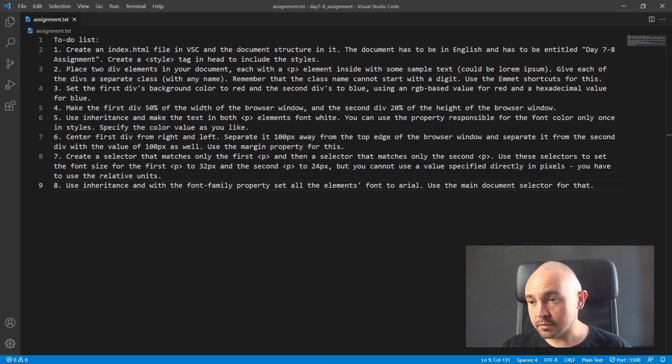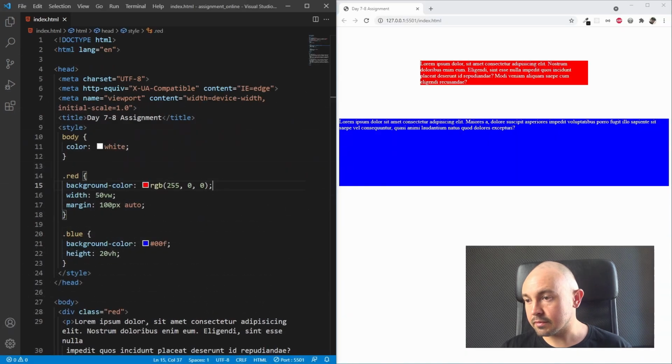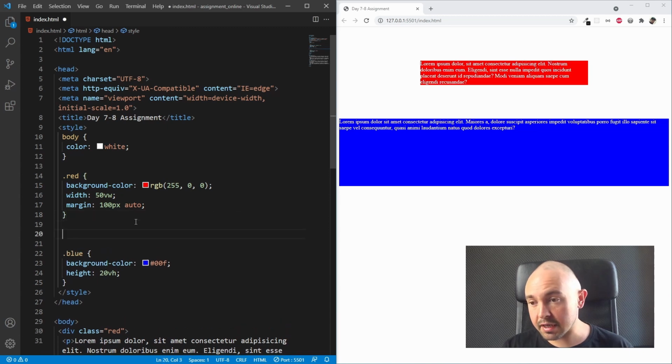The seventh one, create a selector that matches only the first P, and then a selector that matches only the second P. Use these selectors to set the font size for the first P to 32 pixels and the second P to 24 pixels, but you cannot use a value specified directly in pixels. You have to use the relative units. So let's do this. I would do this like this. You might come up with a different plan. If the effect would be as we wanted, there's no problem. But the first thing that comes up to my head is to use a selector like this.